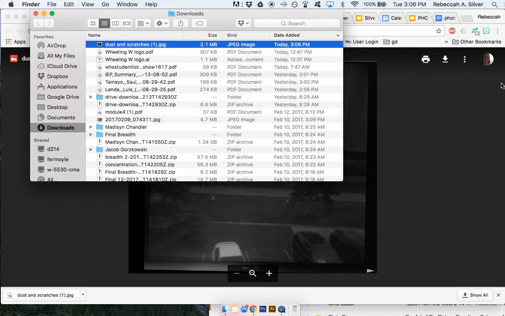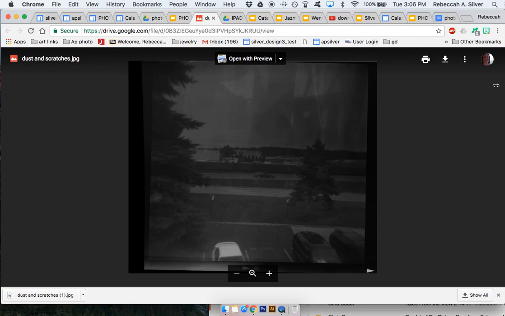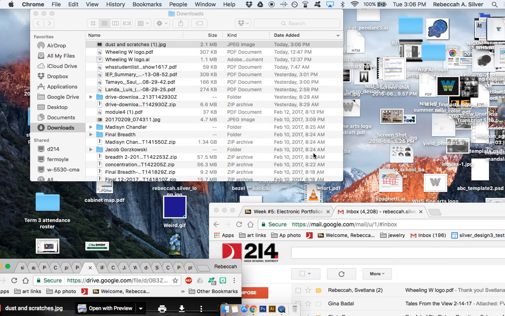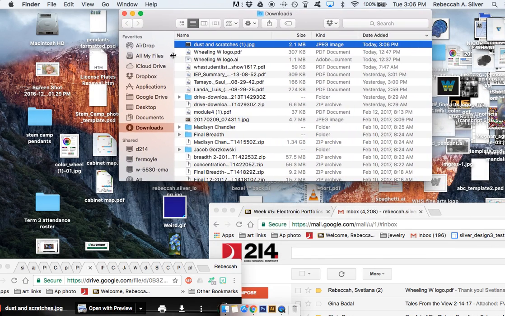Now, the best and easiest way to save this to your desktop, I'll show you, is if you've created a Photo 1 folder on your desktop, you can just drag it in there. Well, I've got a really busy desktop here. If you haven't, let me show you how to do that.